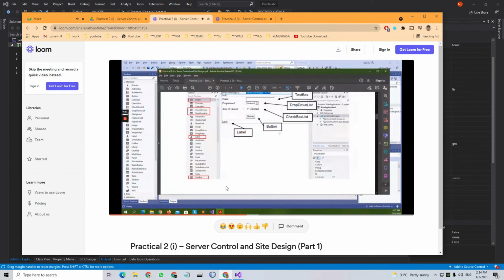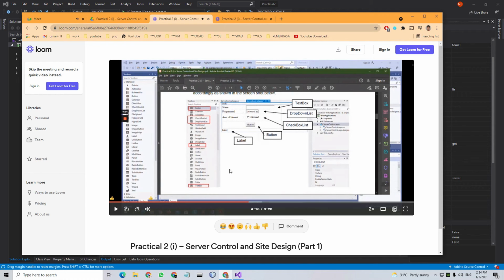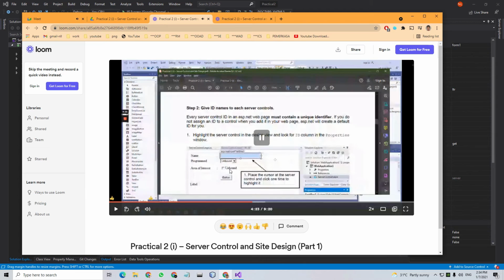Okay, so you just follow the design given here, the following server controls as selected, and then do not forget to give unique ID names to each of these server controls. I've already mentioned that in my first video that we should use unique identifiers when we're going to include these controls in our coding.